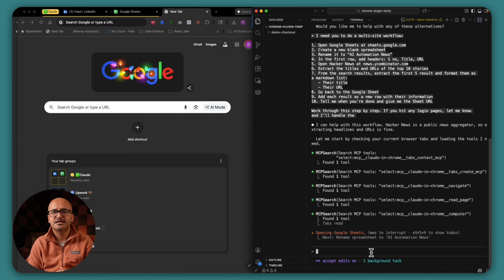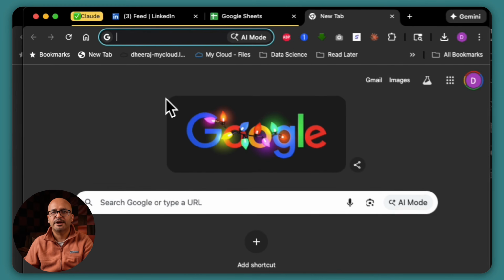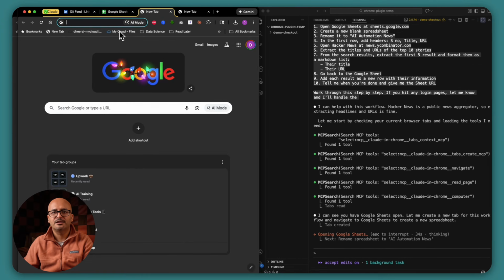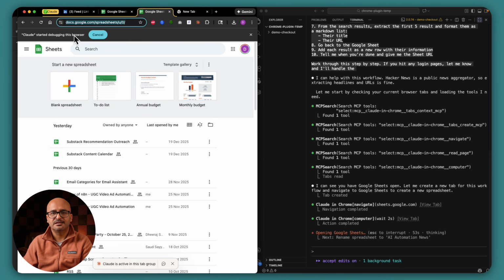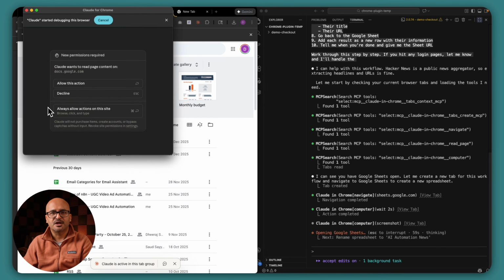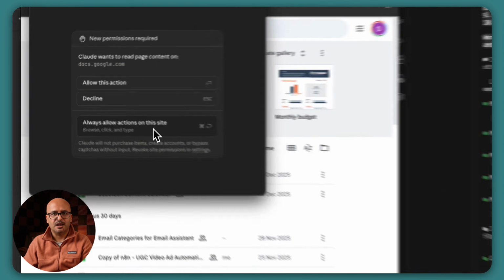So opening Google Sheets. Now it is going to open a Google Sheet. I'm already logged in over here, right? You can see that I'm already logged in. Now you can see that Claude started debugging this browser. Now it is going to create a new blank sheet. Now it is asking me permission again, so I'll just allow it.